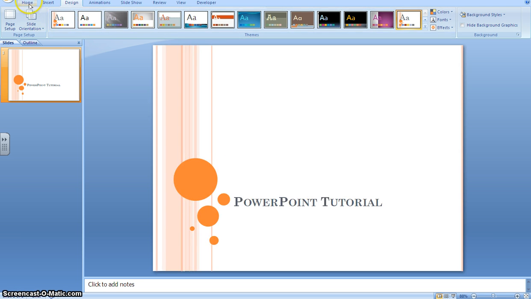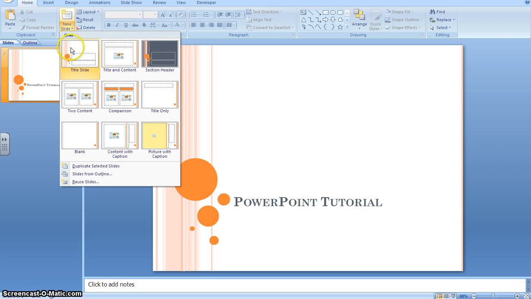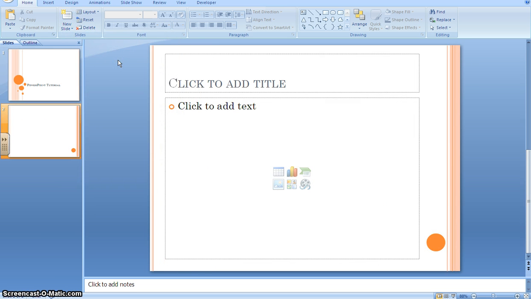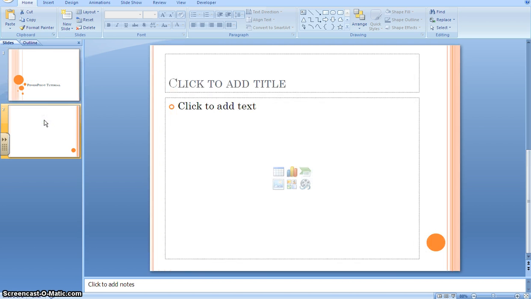When I'm ready to add the next slide, I come up to the Home tab. And if I come to New Slide, it's going to show me the different types of slides I have to choose from. Most commonly, I go with the title and content. That gives me room to type or add anything that I need to add. It does look a little different from my title slide. The designs are different for the different slides that I'm adding.